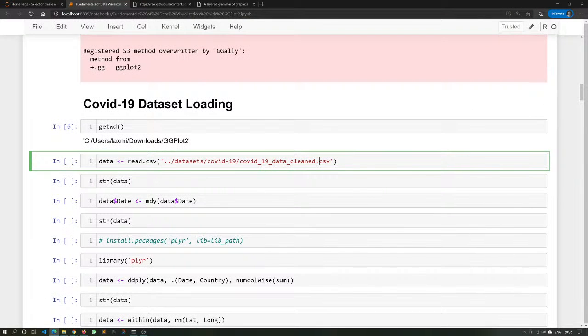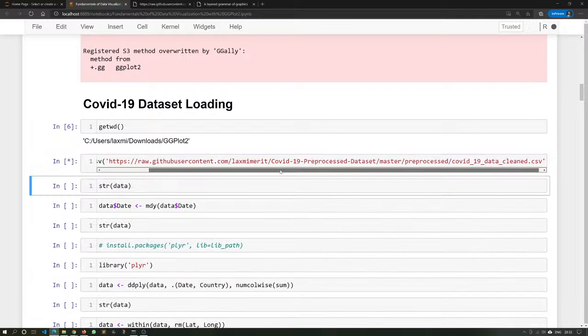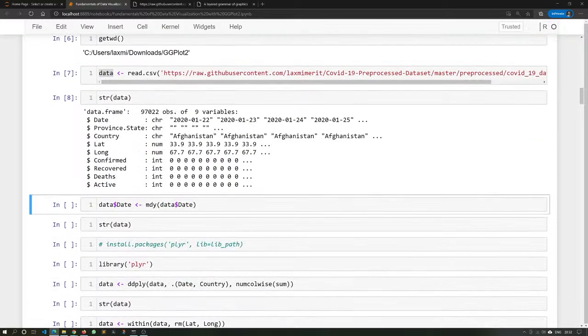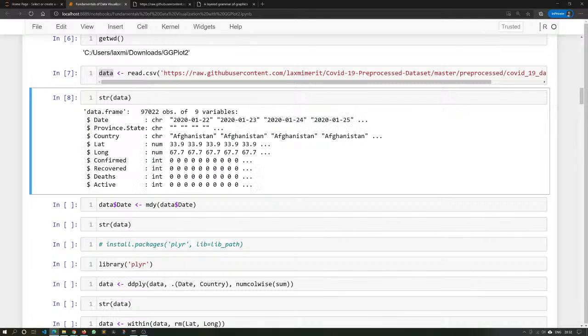And thereafter, I'm going to put this URL here. Just run it. Now your CSV file will be automatically read from the online URL. So this data is stored inside this data variable. If you want to check the structure of the data, there you will get the structure of the data. This structure says that you currently have a data frame which has a total of 97 thousand rows, which are actually observations. That means this number of rows are there in the dataset.